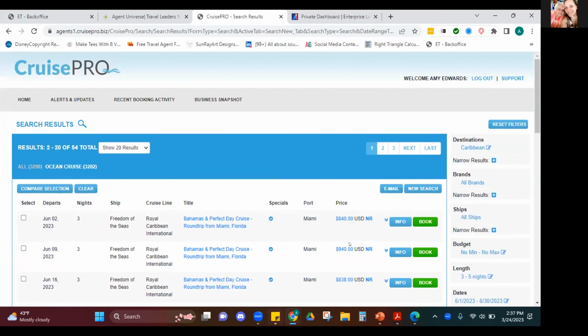Obviously, this isn't the exact price because there's so many different options with cruise lines, but this gets you a really good start. And again, you can see here that you can book it through Agent Universe. I usually will find one that I really like, and then I will go, let's say, to Royal Caribbean, and I'll look for this exact cruise. So that is super helpful, using that Cruise Pro to be able to look at more than one cruise line at once.